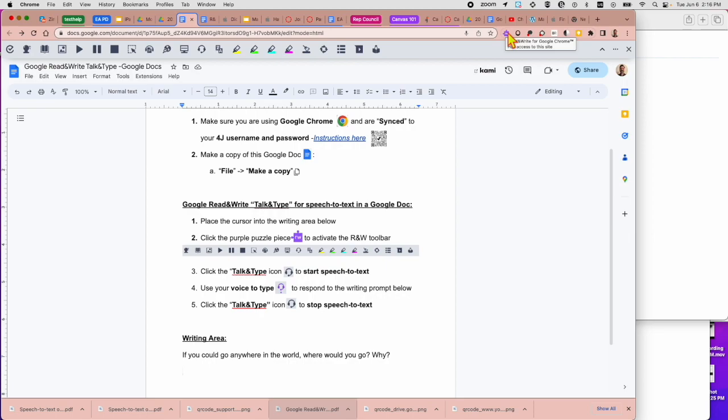And I'm going to respond to the question, if I could go anywhere in the world, where would I go and why? The next step is to then click the Talk and Type icon. This will activate it. I'm going to use my voice to type, and then I'm going to click it again to turn it off. Here we go.